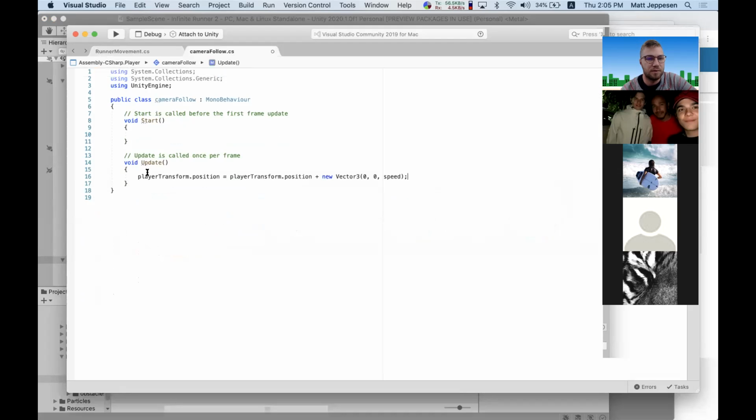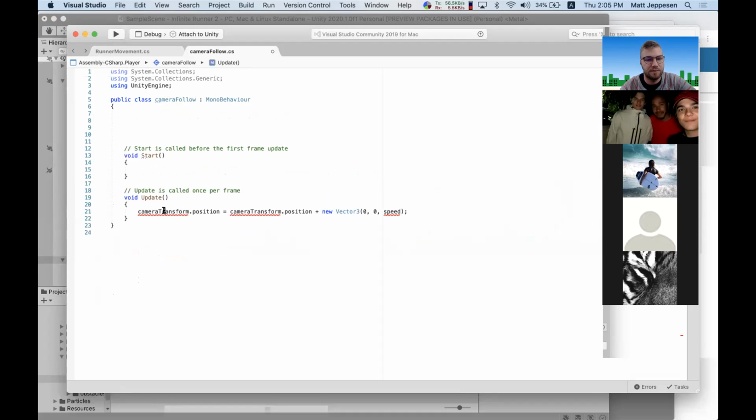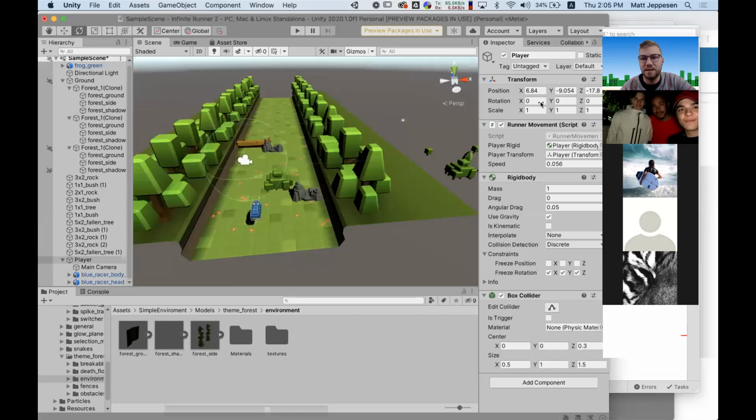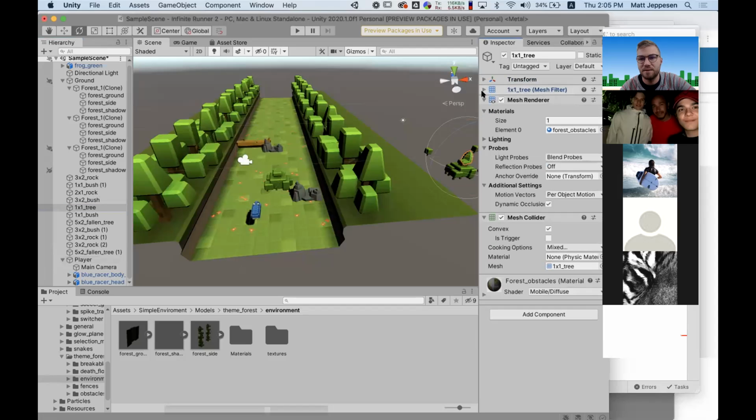So, of course, we don't want this. We'll call it camera transform. And camera transform. We've got those red little lines. Why? Because we haven't defined this yet. So camera transform is going to be a transform component called camera transform. Remember, what do we mean when we say component? We mean anything that has a name here, right?